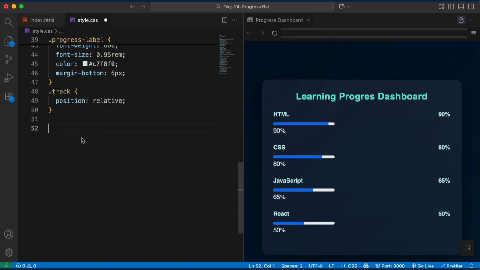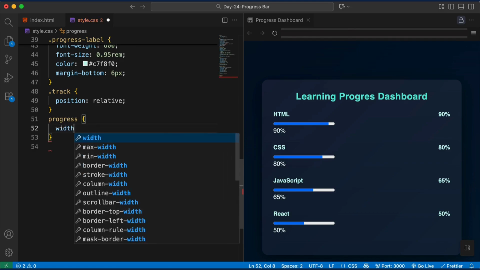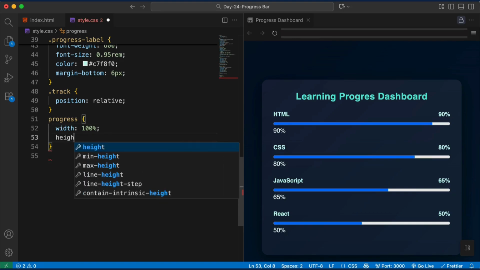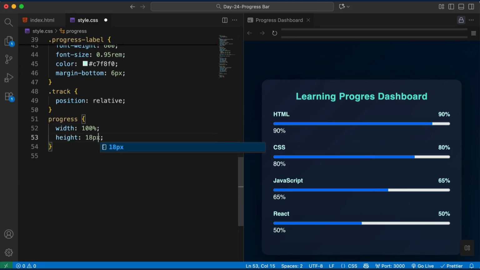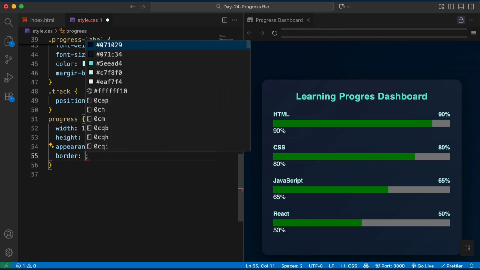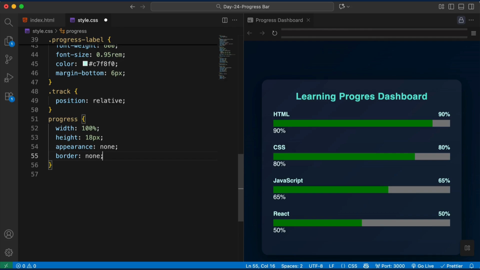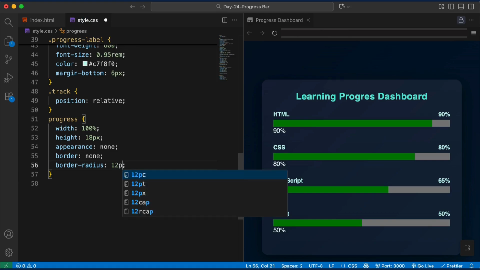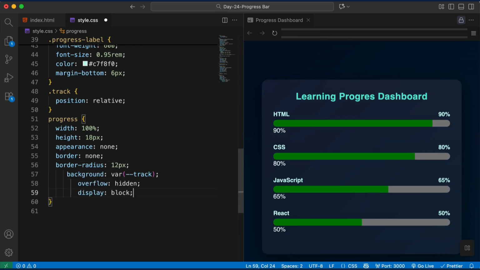Now let's style the progress element itself. I set the width to 100% so it stretches fully across its container, and a height of 18 pixels to give it a clean, slim look. The appearance is set to none to remove the browser's default styling, and borders set to none for a smoother edge. I rounded the corners with a 12-pixel border radius, added a custom background using the track variable, and used overflow hidden so the progress fill stays neatly inside the rounded shape.